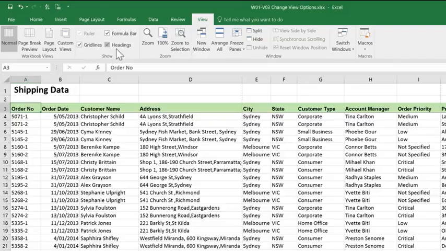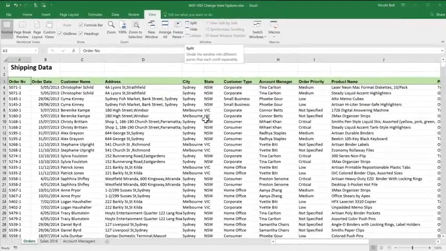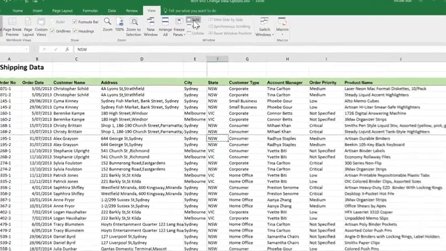There are also several checkboxes which will allow you to turn off and on some view options. For example, if I'd like to hide my grid lines, I can untick grid lines and they're gone. Usually it's easier to work with them all. One tool which can be quite useful is the split. This allows us to split our screen so we can view different sections simultaneously. I'm going to click near the middle of my screen and click split.